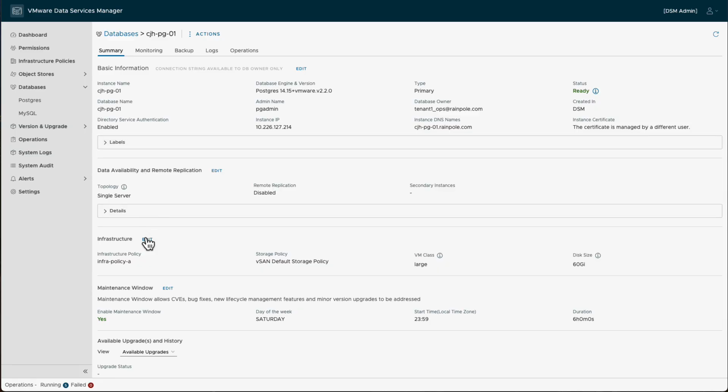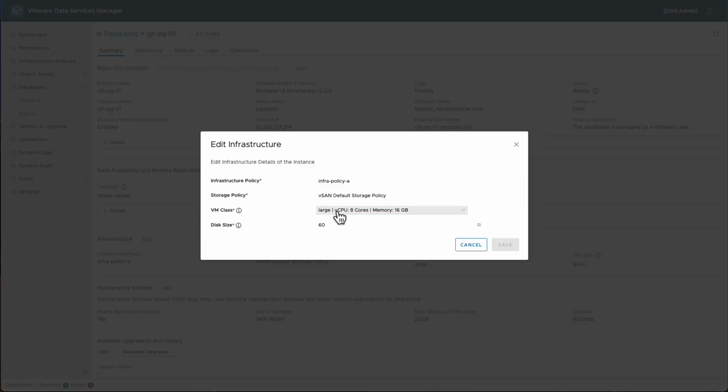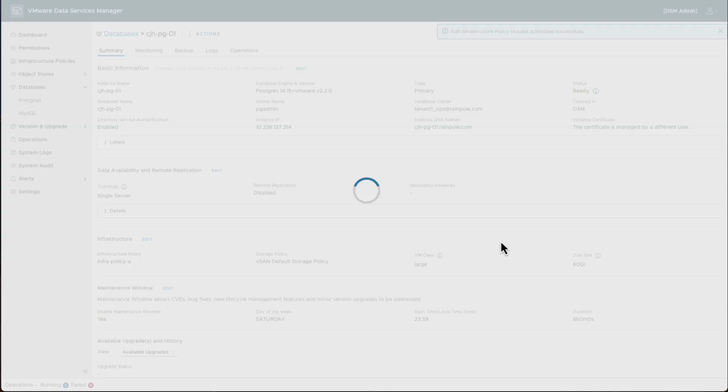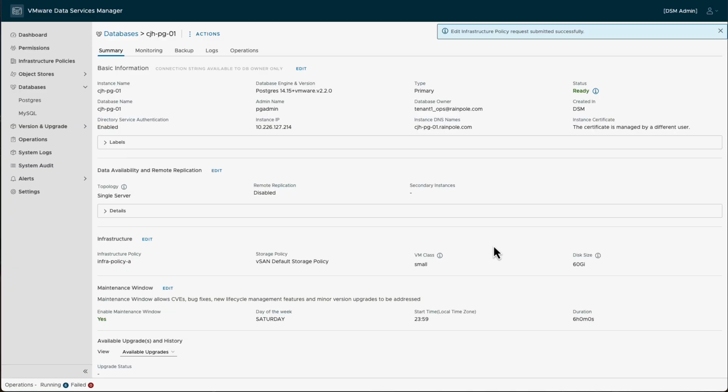So what I can do is I can edit the infrastructure policy, and you can see a large is giving me 8 cores and 16 gigs of memory. And maybe I don't need that, like I said. So I'm going to drop this down to a small VM class of 2 cores and a much reduced memory footprint as well. So we'll just refresh the dashboard.